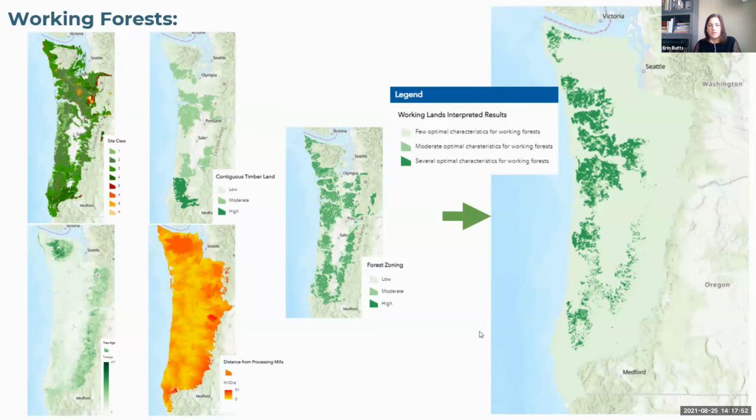We have working lands data, and this synthesis was done slightly differently in order not to prioritize certain lands over the others, because all working lands in our area are important. And we included information such as soil site class, contiguous timberland, and distance to processing mills.